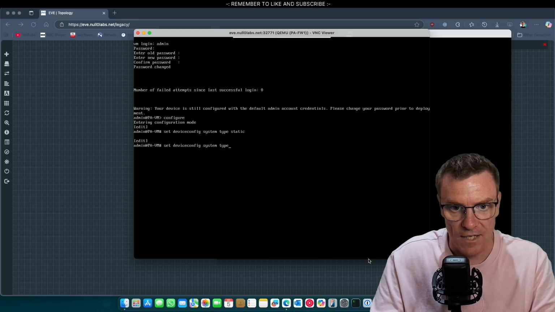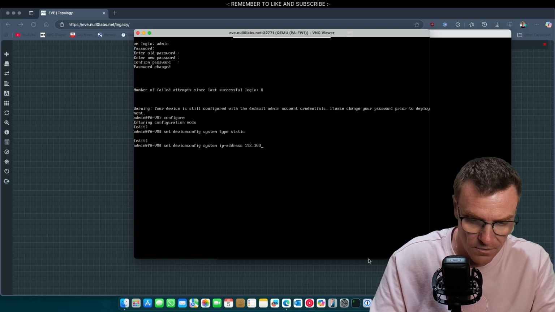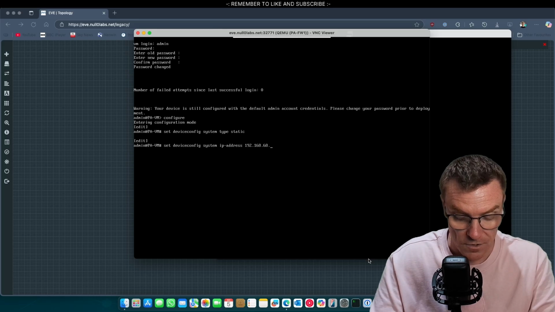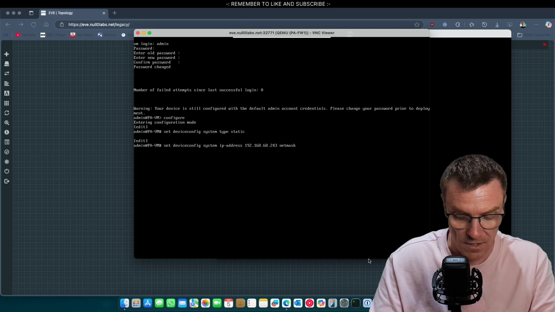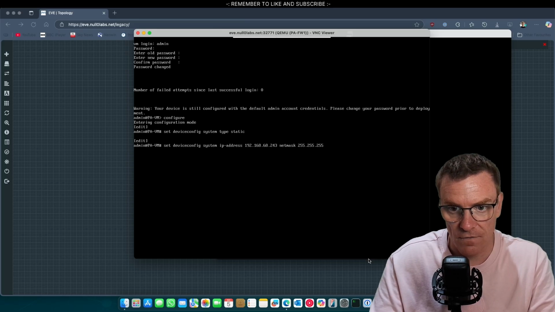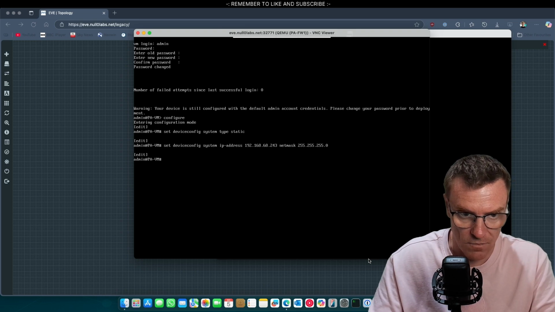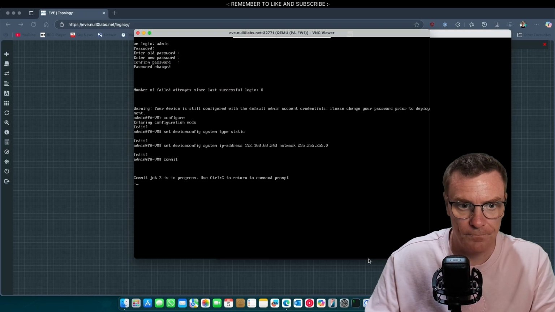And then we're going to set the IP address to 192.168.68.243. The net mask will be 255.255.255.0. And I'm not going to set a gateway because I don't need one. So that should be that for that. I'm going to commit that.